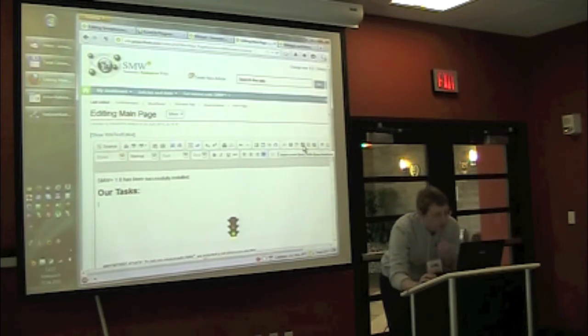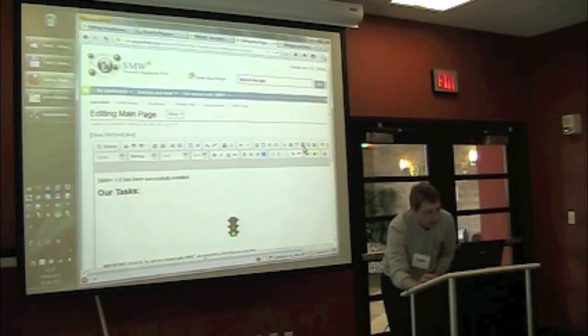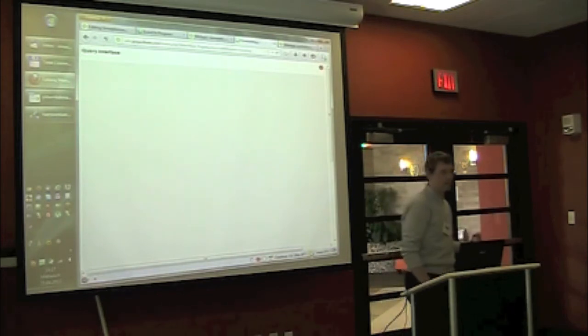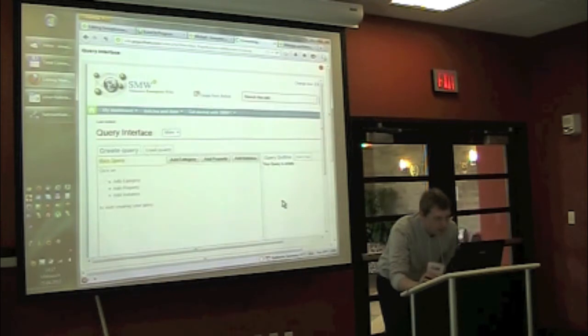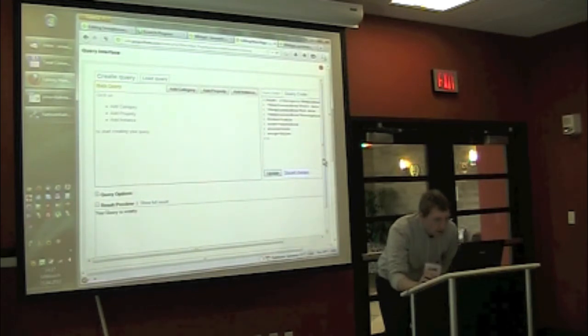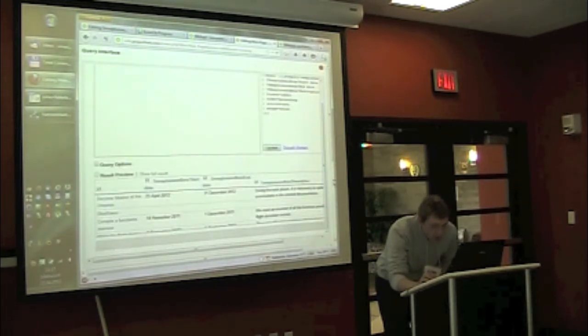Change this a little bit. And the WYSIWYG editor also allows me to insert queries directly. So I'm in the rich text editor here, and I can go to the query interface here and recreate the query that I just did, or I copy and paste this if I can. So the query is still valid, and somewhere there must be a button.